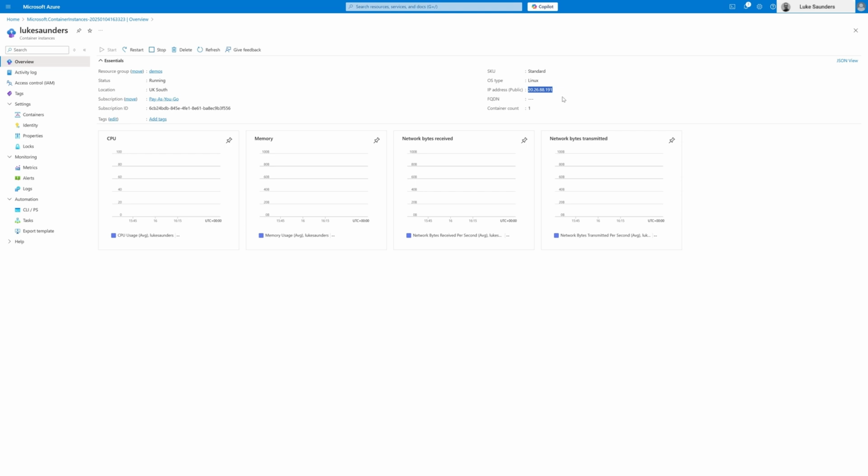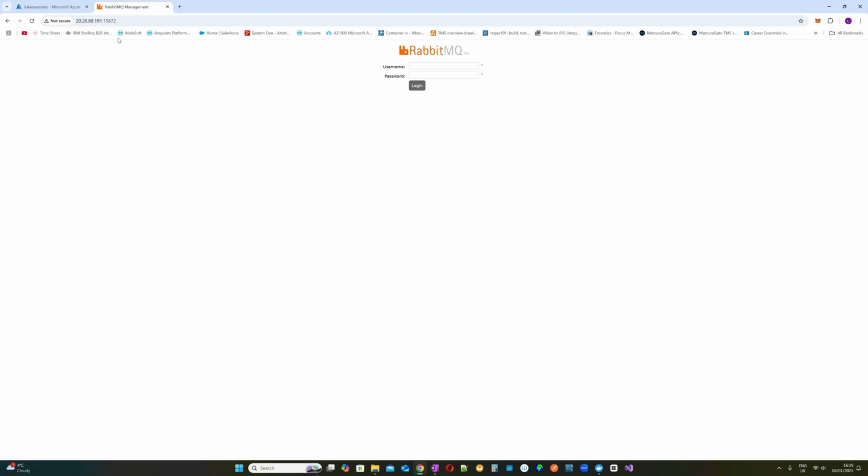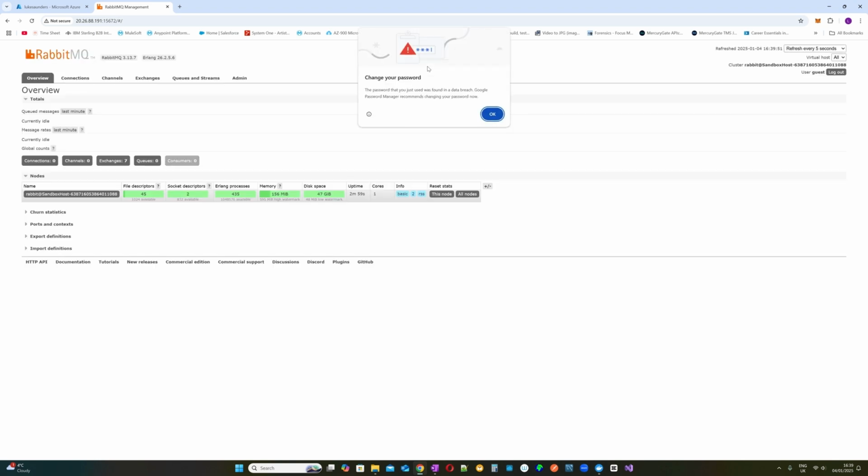So I can now grab this IP address and we can look at going to port 15672 to gain access to the RabbitMQ portal. Here we can see we're at 20.26.88.191 and we're at port 15672. So here I should be able to log in as guest. There we go. So this is all now up and running.